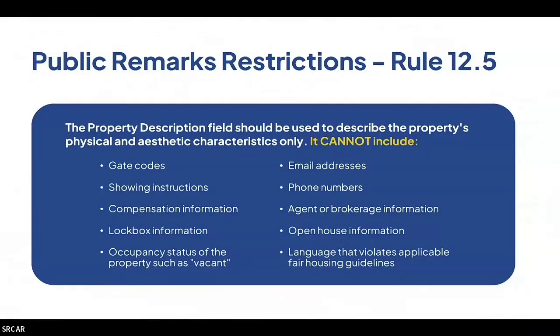There are two reasons. It could lead to branding, or it also could be an unfair advantage. If you're a buyer's agent sending listings out, and we allow the listing agent to put their contact information in these public remarks, now the buyer has the contact information and could call them directly. It just doesn't create a very fair playing field, so that's one of the reasons why we don't allow it. Open house information has a special field for that. And no language that violates applicable fair housing guidelines.